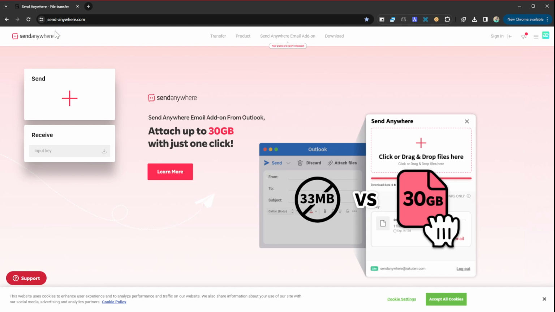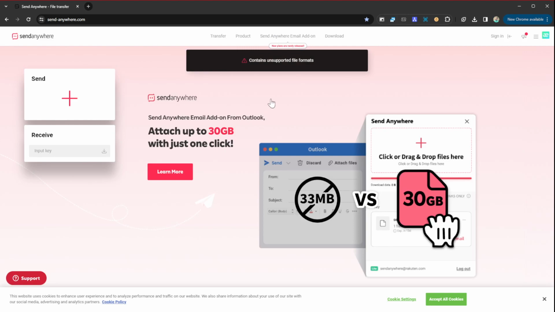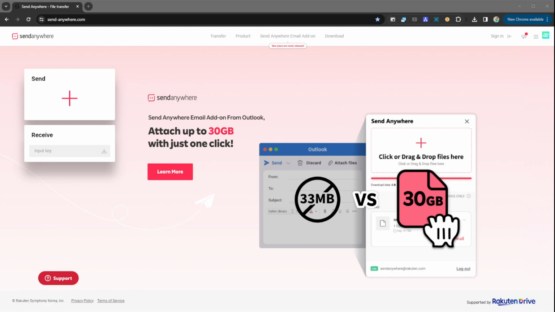So you can check it out at send-anywhere.com, and it's quite easy and quite straightforward. When you want to send a file, all you have to do is click on the plus button, and it's going to load the file onto their servers and allow you to send it basically anywhere. You can equally drag and drop a file like I'm doing right now. Drag and dropping a file. It says to me that the format is not supported.